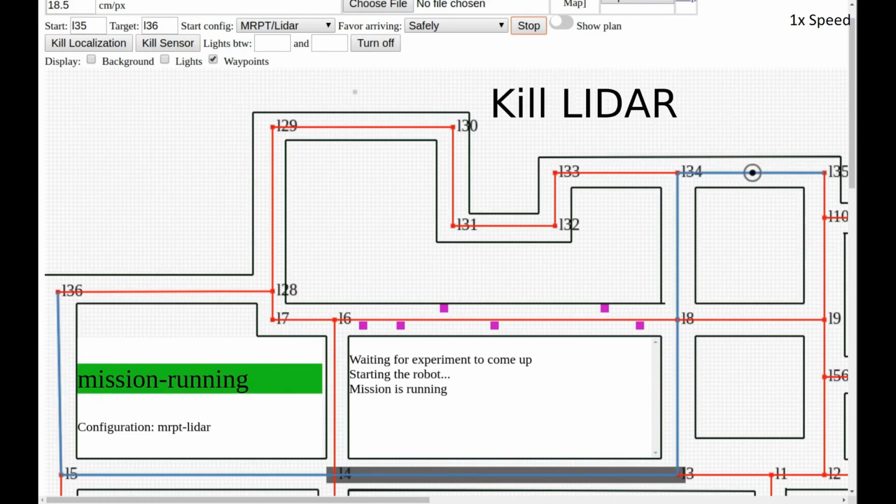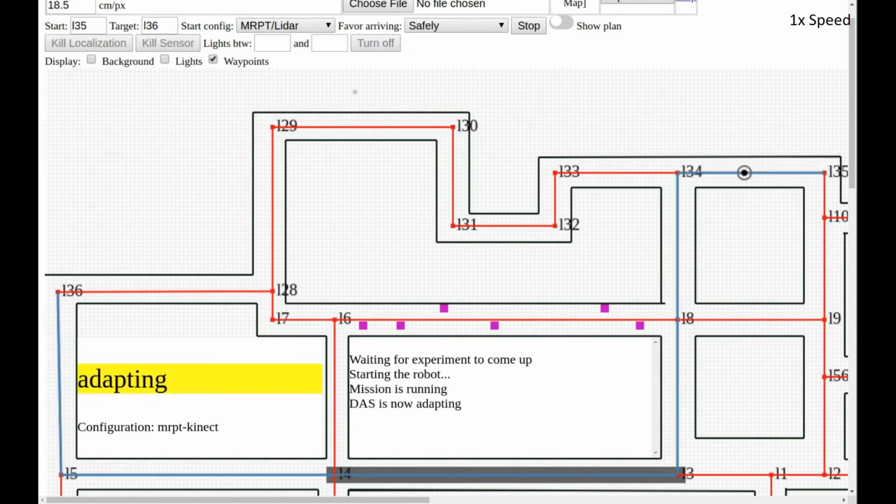However, we are going to simulate a failure in the sensor, so we're going to kill the LiDAR. And now the self-adaptive layer will have to find a new combination of architecture configuration and path to complete the mission. The self-adaptive layer finds 6 valid reconfigurations and 5 different paths to reach its destination.